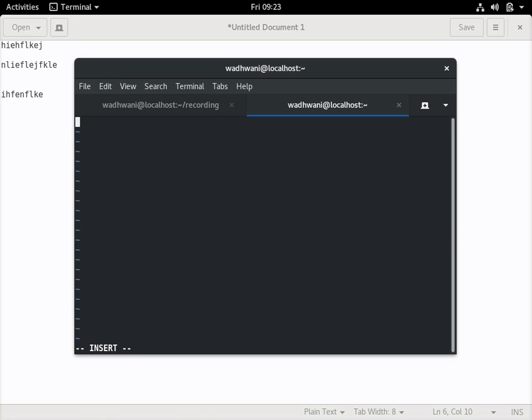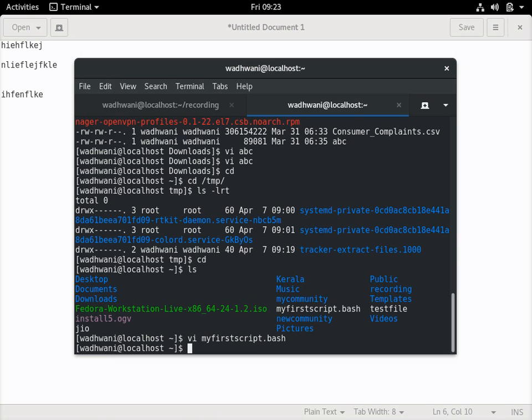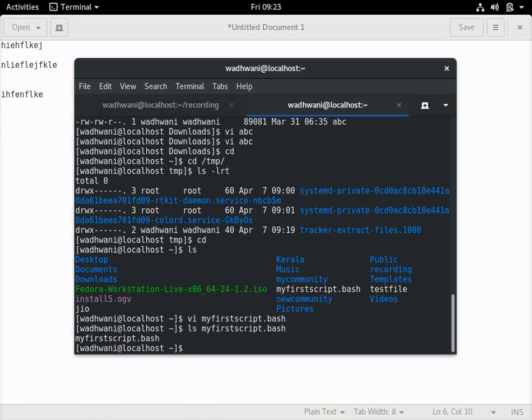Let me write my very first shell script. Let me say echo. Echo is a command. Hello shell, and save it. Whenever I save this file, by default, Linux has a property that the file will not be executable. Linux will never create an executable file by default.